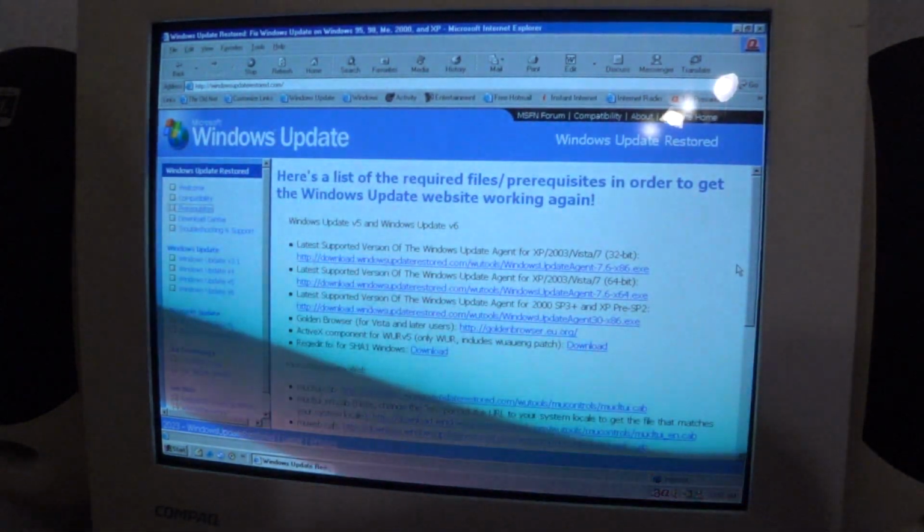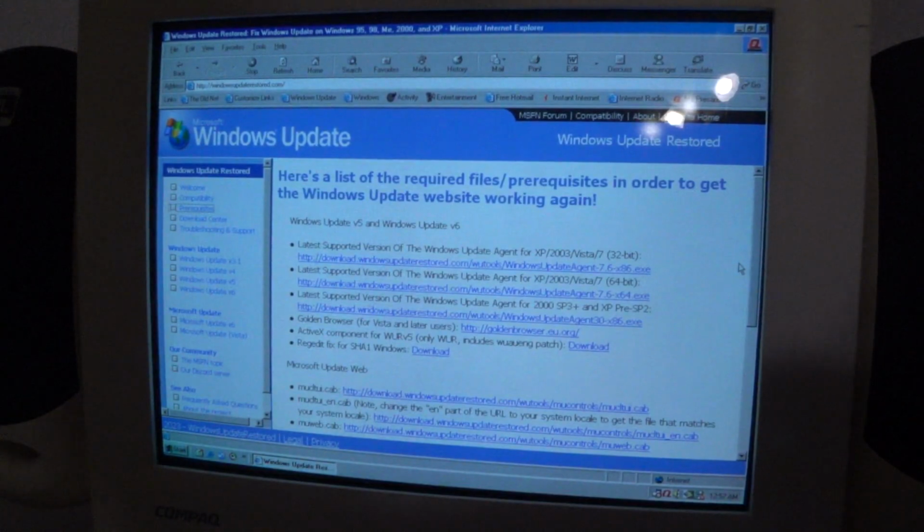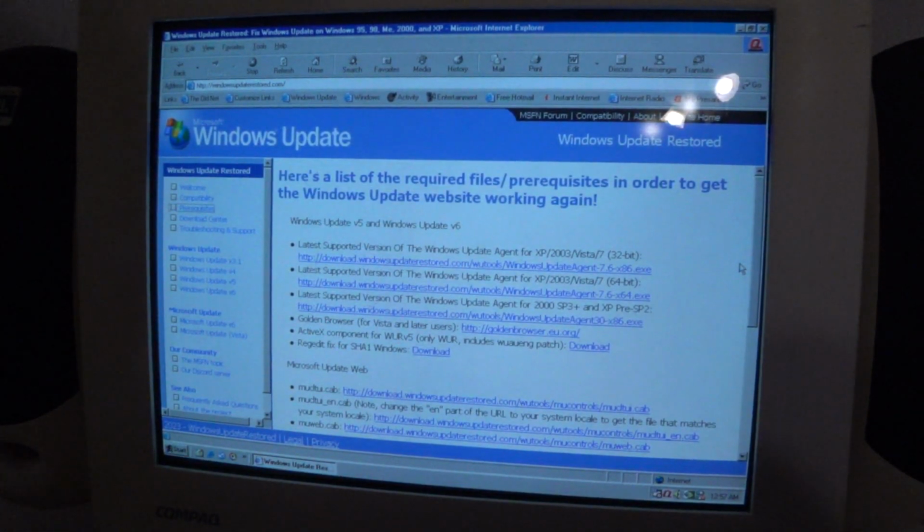Oh, and here's the prerequisites stuff. You know, this is actually new. This was not in the initial incarnation of the site when I first visited it. Here's the list of the required files and prerequisites in order to get the Windows Update website working again.